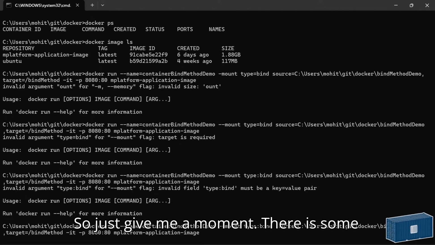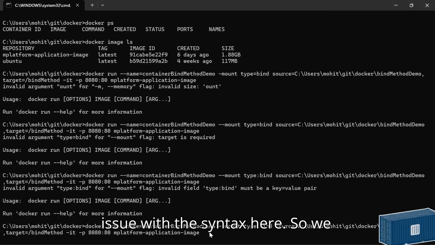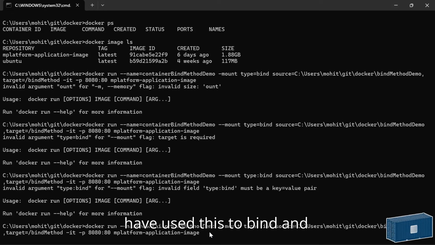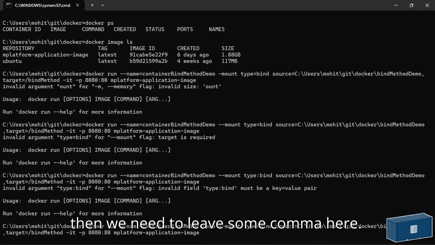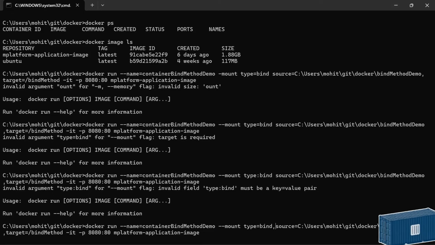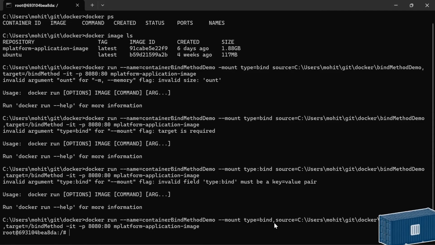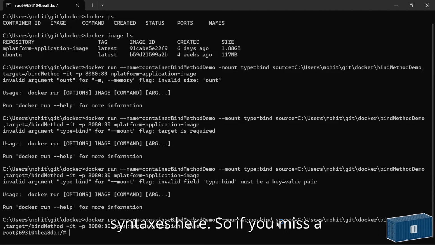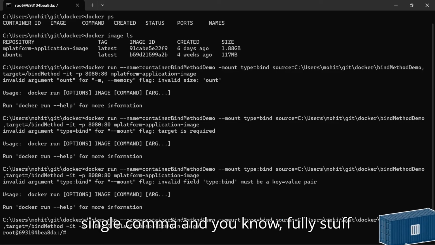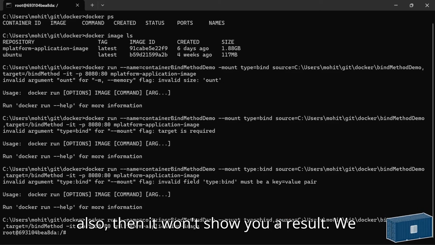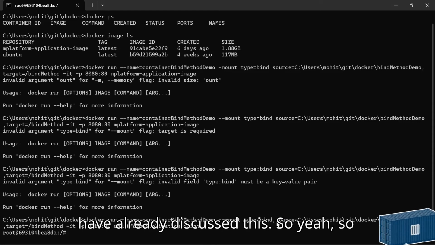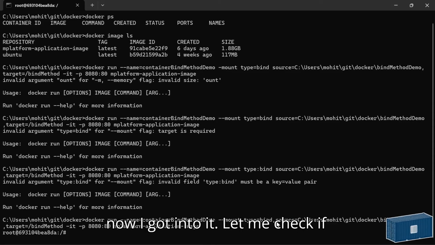So just give me a moment. There is some issue with the syntax here. So we have used type equals bind, and then we need to give a comma here. So see, yeah, it has created this. See, the issue was we need to be very particular about the syntax here. If you miss a single comma or full stop also, then it won't show you the result. We have already discussed it. So yeah, now I got into it.